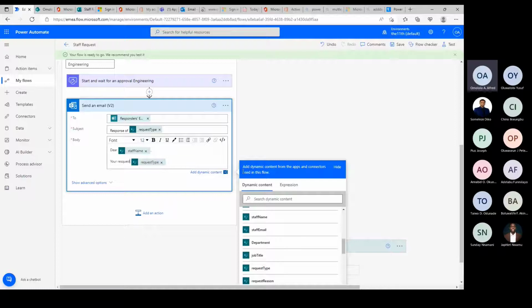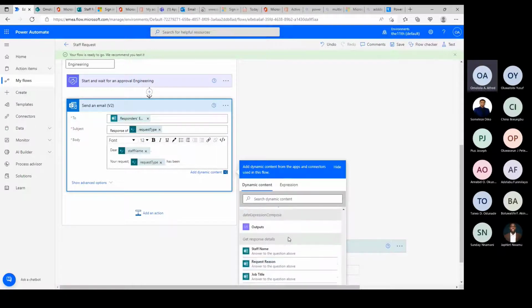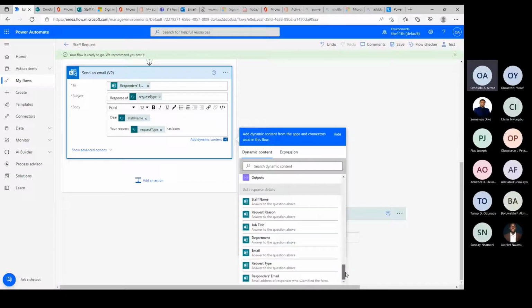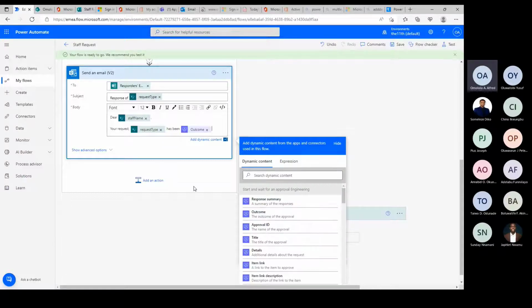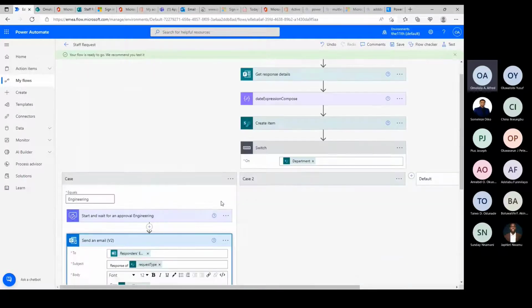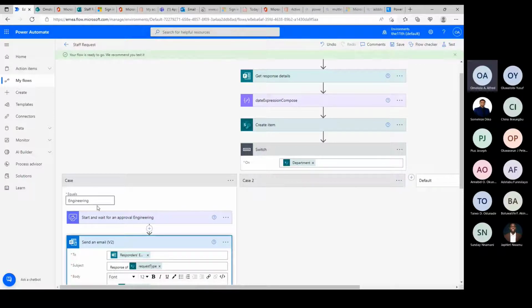Sorry, I'm not putting on my glasses, so I'm typing. Your request. Okay. The request type has been now. We are going to choose it has been what? Approved or rejected. We don't know. So we are going to choose it has been outcome. Okay, so this is start and wait for an approval for the engineering. So we're going to choose the outcome for this because we are in the start and wait for approval. We are in the engineering case.